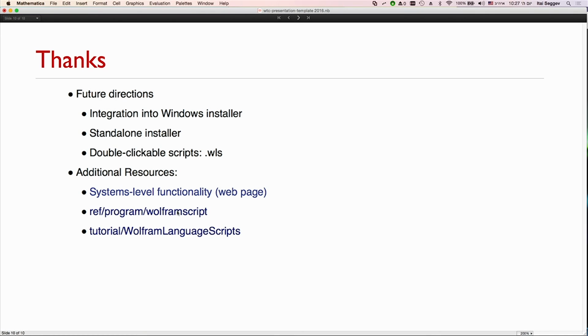Wolfram Script has a dedicated page in the Documentation Center, which is the first of a new style of pages for the programs, which have been a little bit under-documented in the past. So we'll be refreshing those and a related tutorial. And so thank you very much.